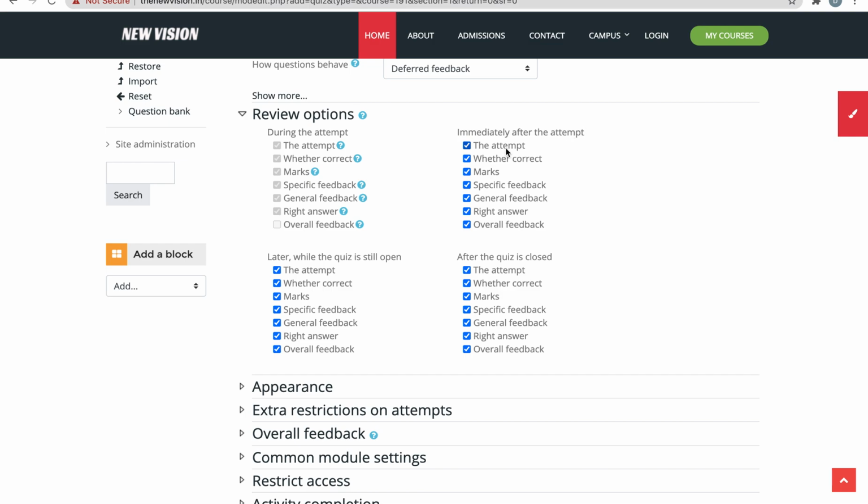immediately after submitting it, should the website say that I have completed the attempt? Then whether correct or wrong, that is, whether the option that I have marked is correct or not. Next one, marks. How many marks did I get for that particular wrong or right? Then specific feedback. If you have given any specific feedback for a wrong answer or a right answer, this is the option. If you have a general feedback, as in you can say very good students, keep trying or something like that, a general common feedback for all.